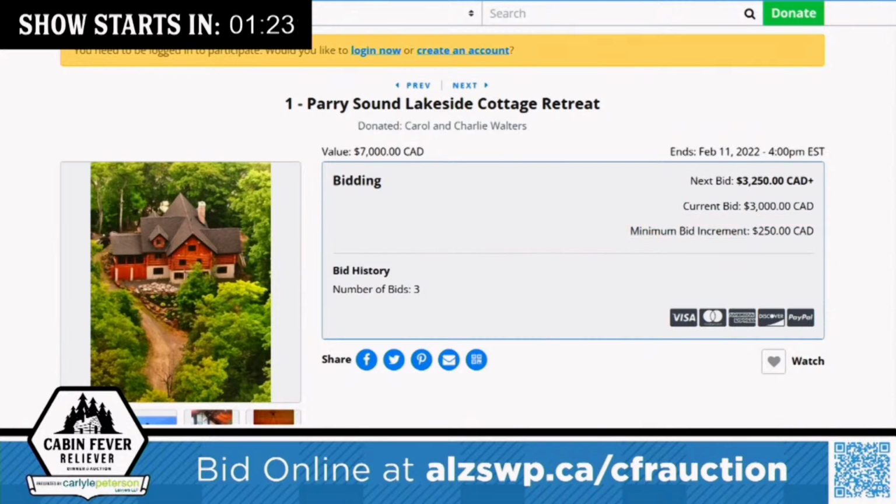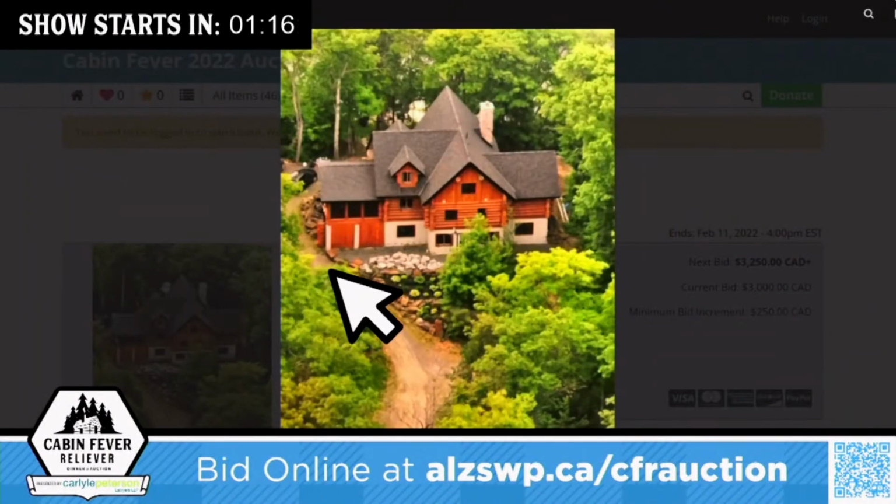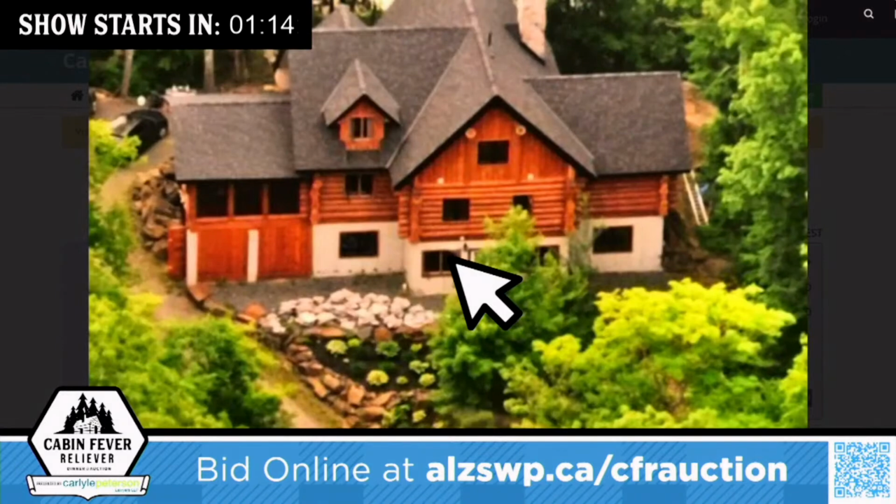And if that's not enough for you, you can click on the image gallery on the side of your screen to view additional photos, and you can even enlarge them by clicking on that again.